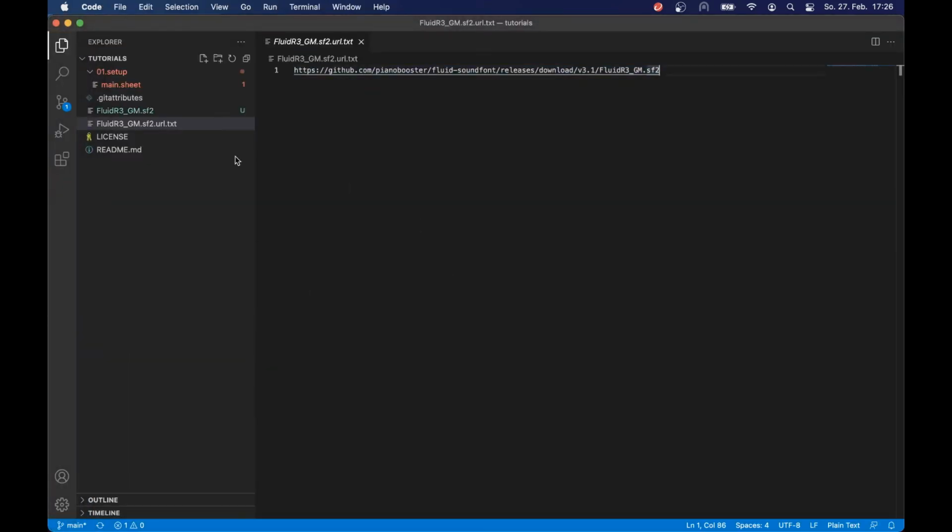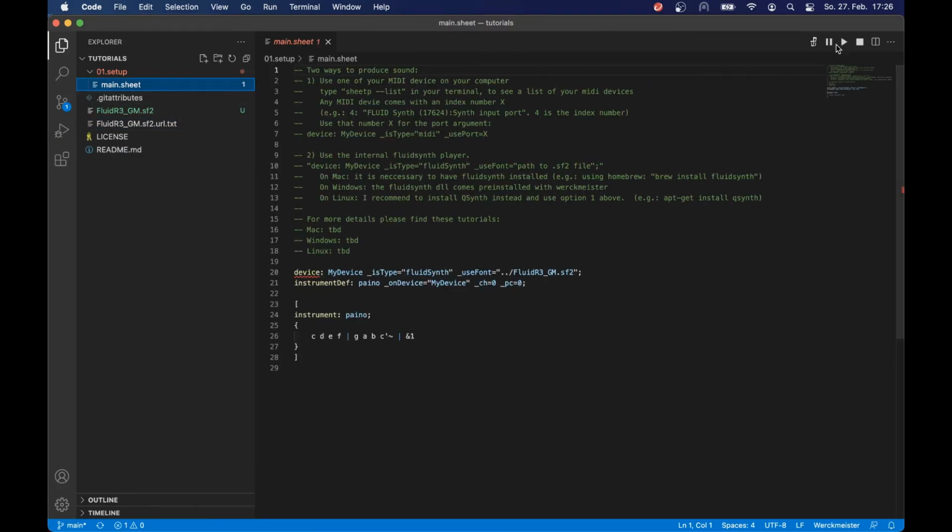We go back to Visual Studio Code and press the play button. And here it is, a very nice C major scale.